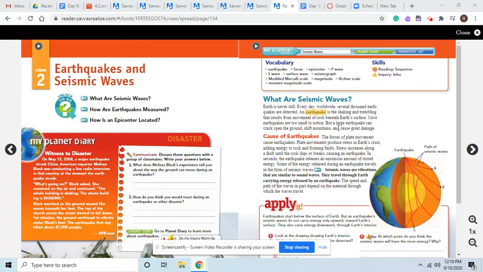We are not going to write them all down. You can skip the Richter scale and any of the scales. So the words that we're going to do are earthquake, focus, epicenter, P wave, S wave, surface wave, seismograph, and magnitude. So again, any of the scales you do not have to put in your notes.